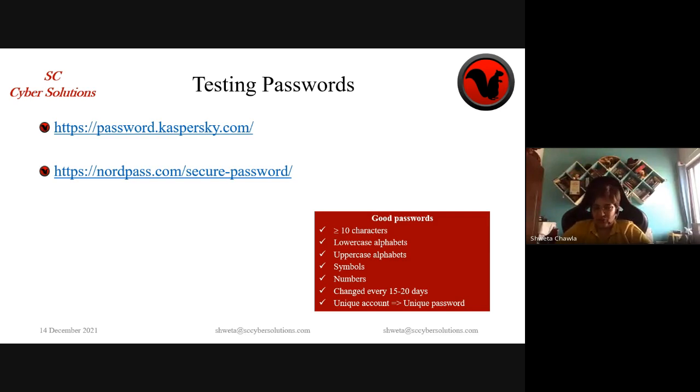I also know that I have put two points there that make me very unpopular. I have said change your password every 15 to 20 days. And yes, I would like you to change your password every 15 to 20 days. And yes, I know that you will not do so. And if you change your password once a year, I think that's a good thing, as in at least you're changing your password, but that doesn't make you secure.